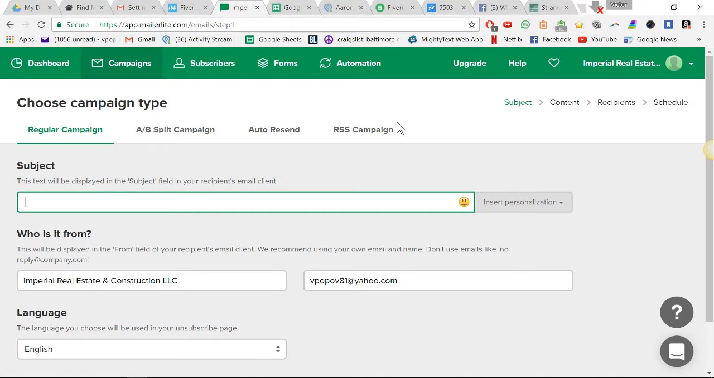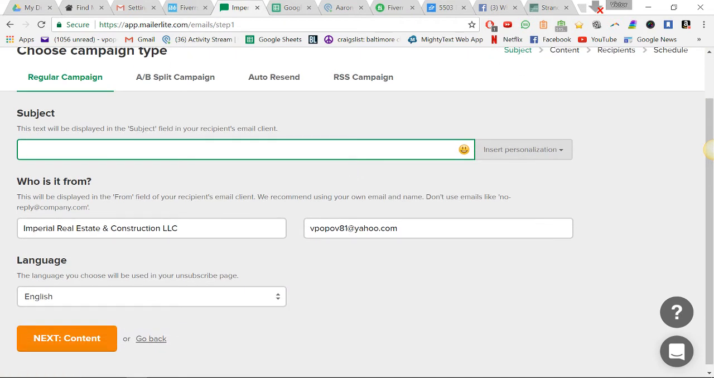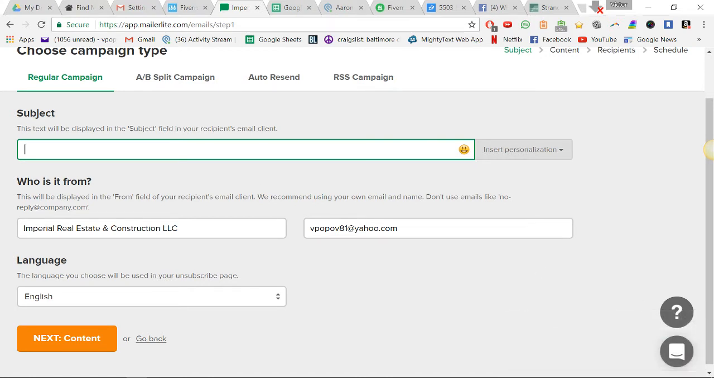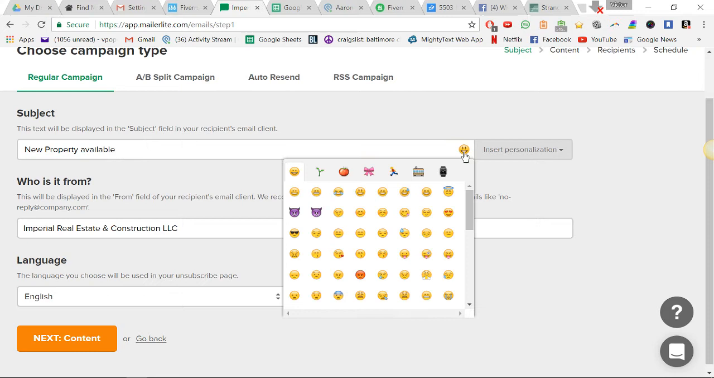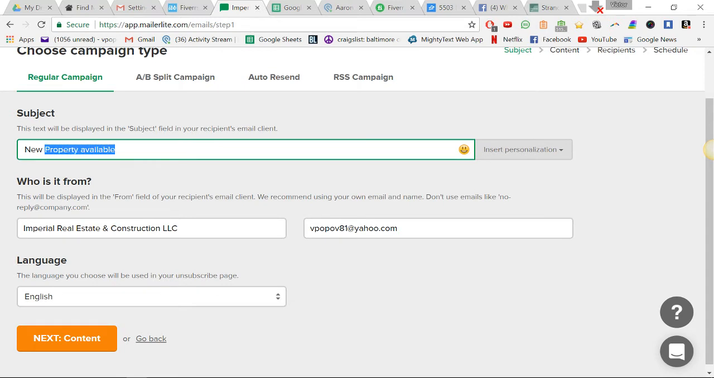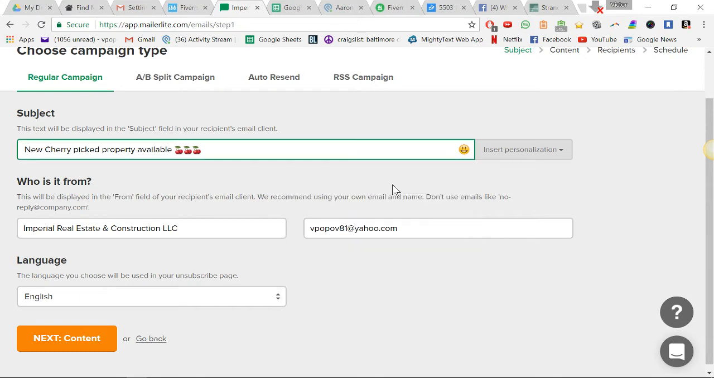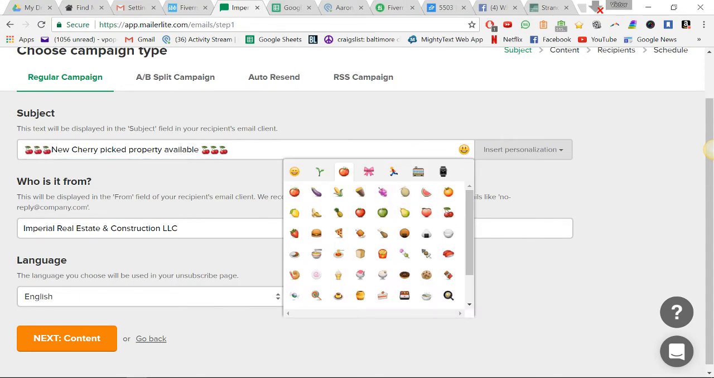First of all, I don't know if I'm going to be able to use the photos on this new property. So for the sake of showing you guys, I might use some other property, because my photos are currently on Google Drive and I don't think I could add from there. But let's just say the subject is new property available. I like to add some smileys because they stand out. All right, let's write new cherry picked property available. I don't know, it's catchy. I just put some cherries. Let's put some more cherries over here. All right, that ought to get somebody to click.